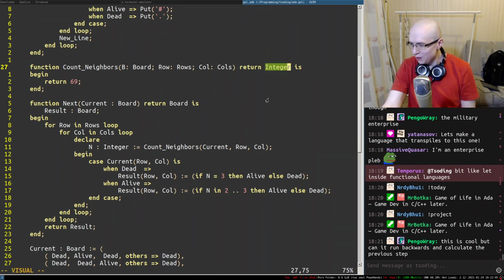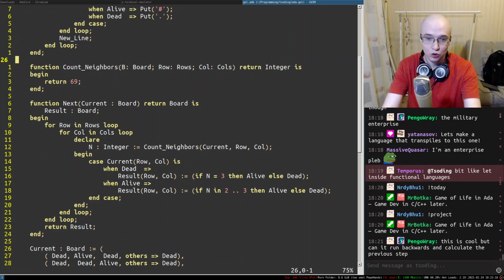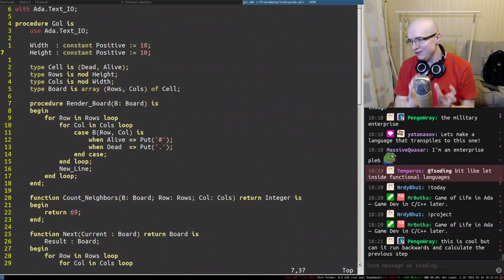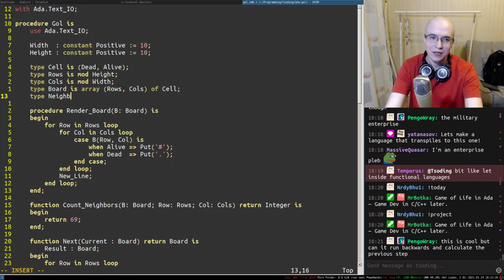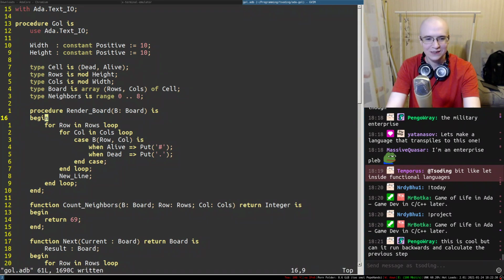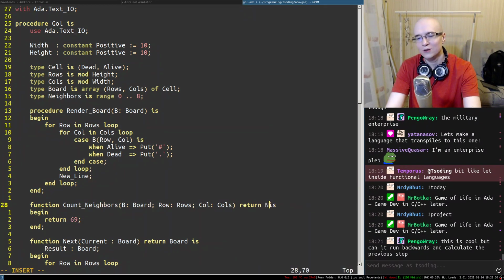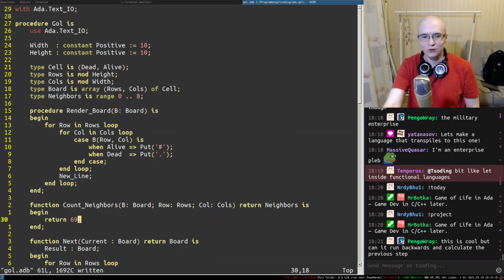We know for sure that the amount of neighbors is never going to be greater than 8, right? According to the domain that we're working in, it's never going to be greater than 8. So maybe we could push it even further, even though it feels a little bit unreasonable, and say that we have a type neighbors, which is an integer from a range from 0 to 8, right? And when you count neighbors, you can return neighbors instead of integer. And what's interesting is that now returning 69 will fail, because you can never have 69 neighbors in Game of Life. You can only have from 0 to 8. So we add an additional check for this kind of stuff, you see?